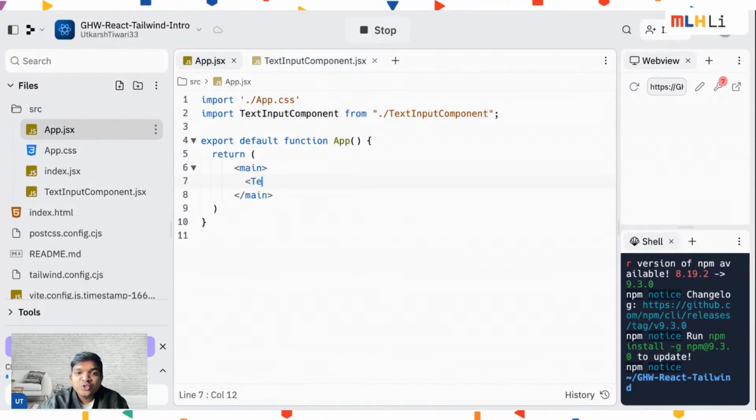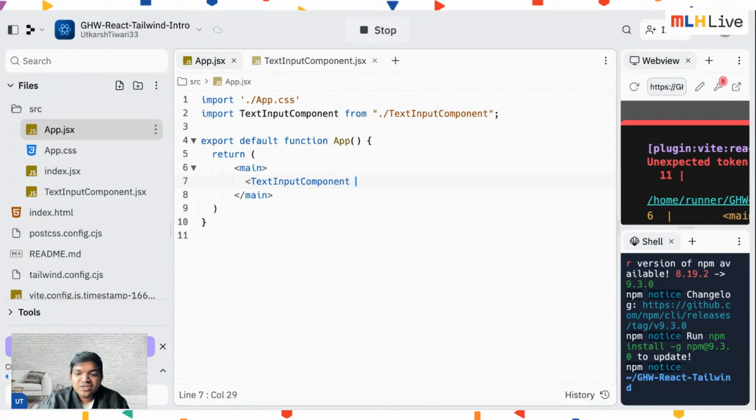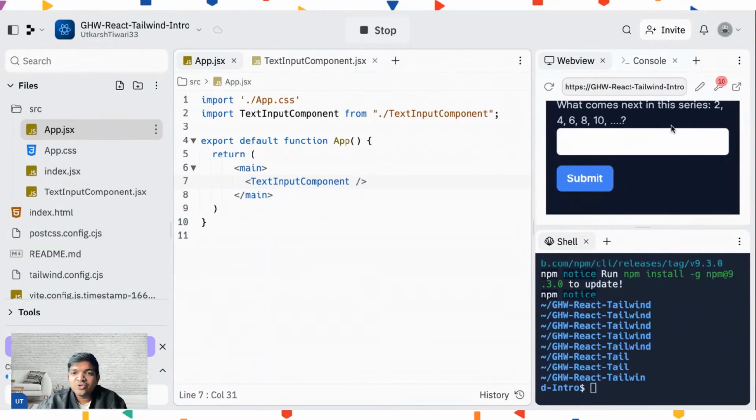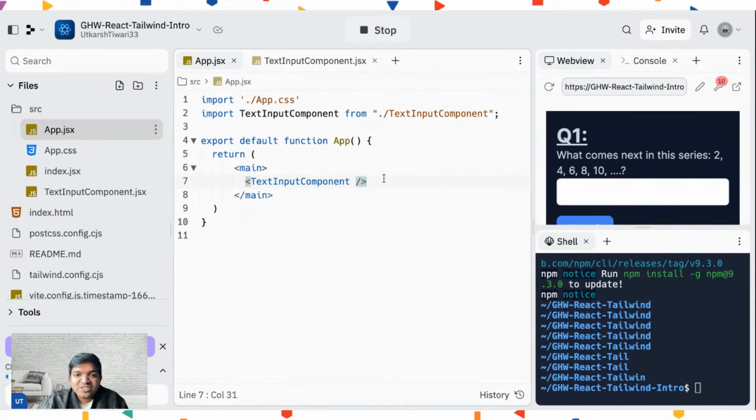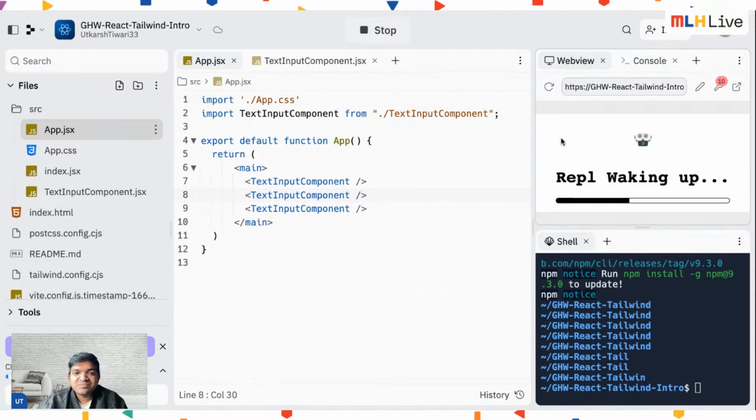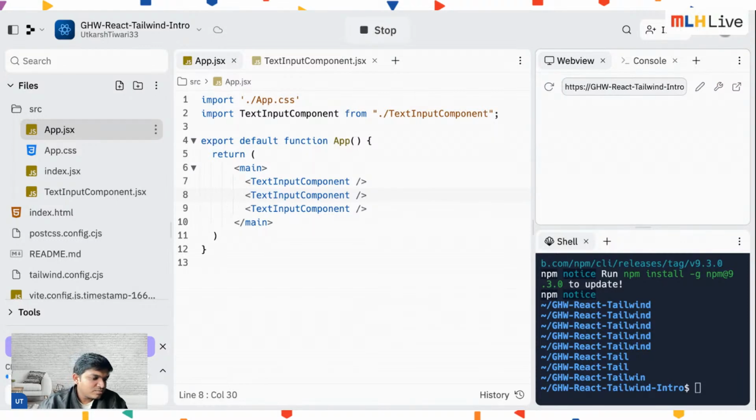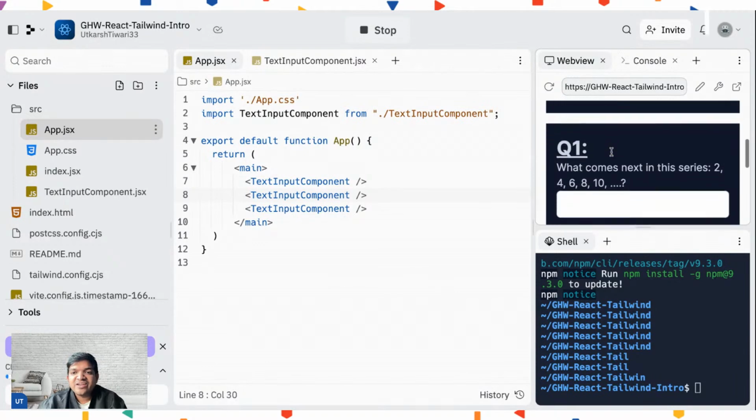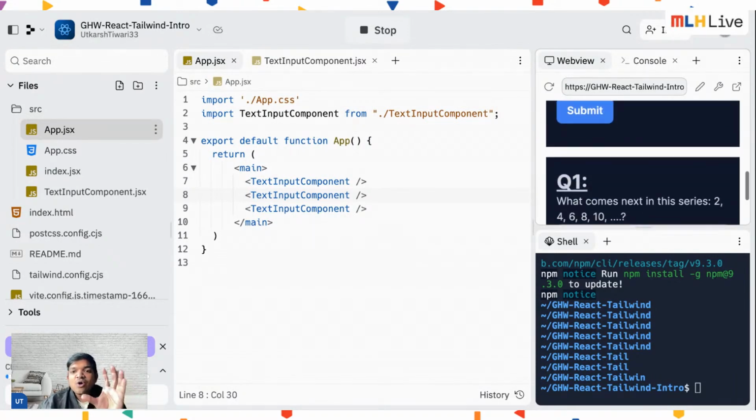Now if we want to use that, we just write text input component and do a self closing, wait for it to load, and you see it on the right hand side. You should see it here. Now you can just copy this particular line, paste it 3 times, and you should have it 3 times. This is the feature of React, making things out in separate components.